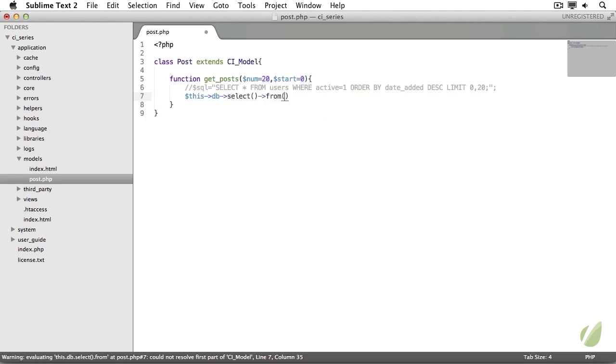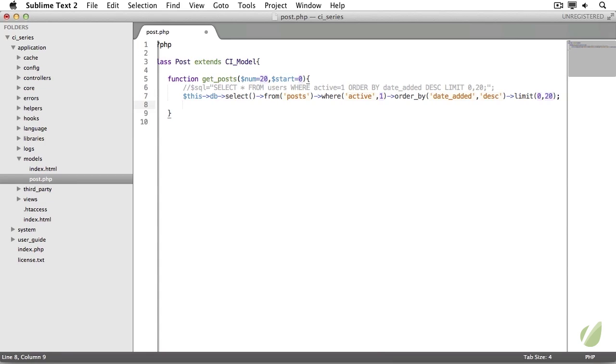Then we're going to say from. We want it from the post table. Then we do where, so we want it where active equals 1. Then we do order by, and then we just put the limit. As you can see, this is a lot easier to read on your eyes. You're selecting everything from post where active equals 1, and you're ordering by date added descending, limiting the first record and 20 results.